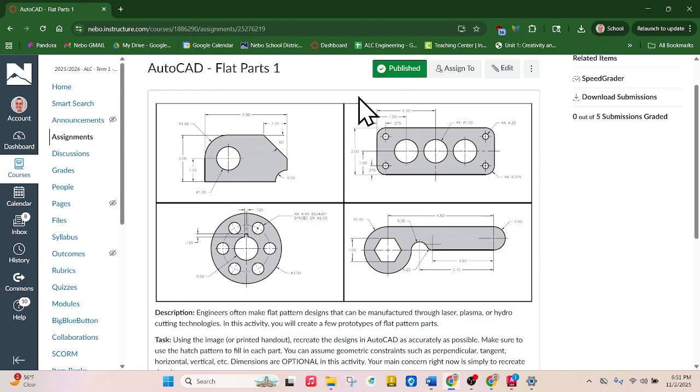Hello class, this is AutoCAD flat parts number 1, and we're going to be drawing these 4 shapes, these 4 parts, and we're just going to pretend that these are parts that are going to be cut out on a laser engraver, plasma, or hydro cutting technology of some kind. That's a pretty common thing to do in engineering, and get these parts that are made of flat materials.